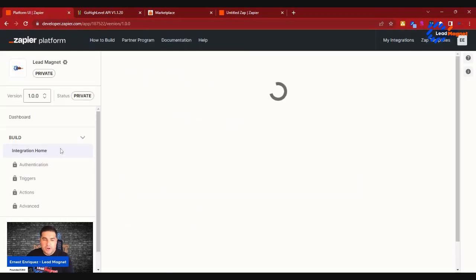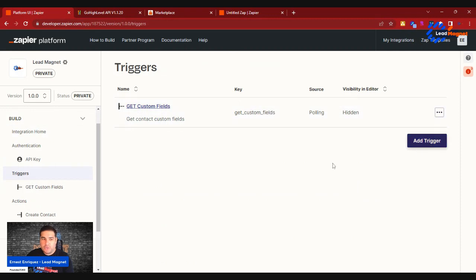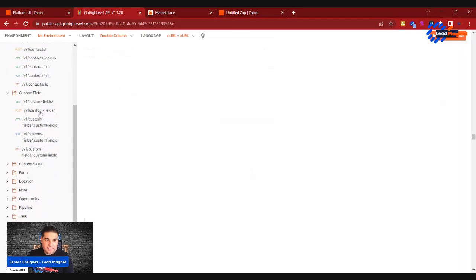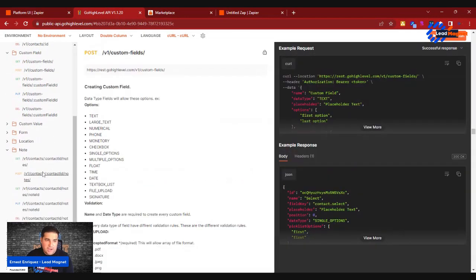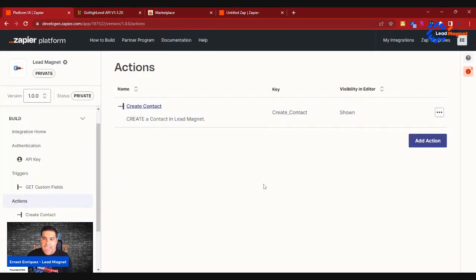So we'll go into our integration here. And under the triggers, we can click add a trigger, being like a GET request or retrieve data or a webhook or whatever the case might be. And then actions being things like post, right? So post to contacts, post and update a custom field, post and create a note, right? So you can go through and create all those actions inside of the app. But for us, the most important one was to make sure we get that contact, which you can see there. It gets added into our GoHighLevel account.